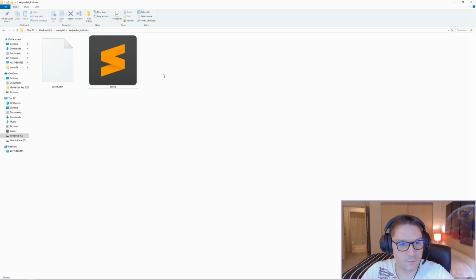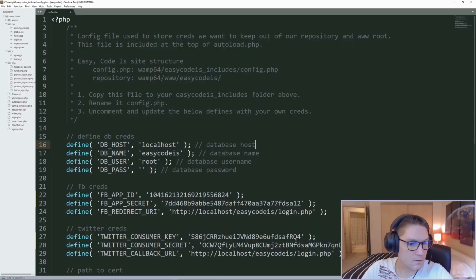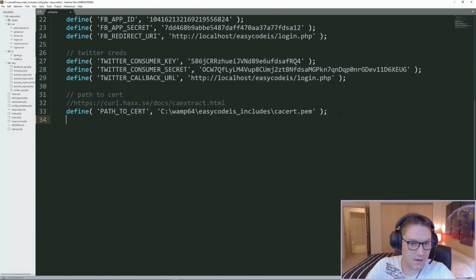This way it's outside of the repo. If you guys want to learn more about how it's all set up, go check out the repository and check the README. In this config file at the bottom, we're going to add our new Twitch defines.